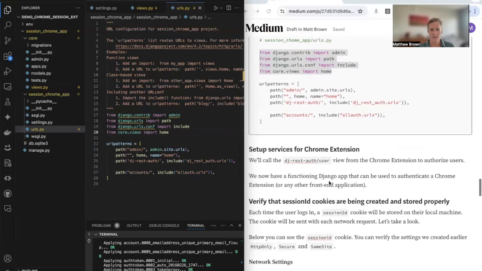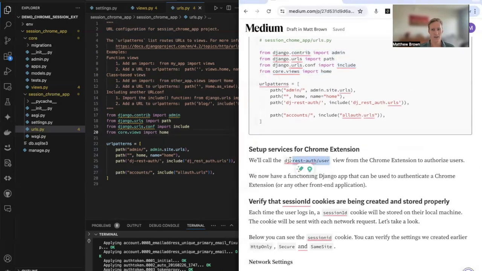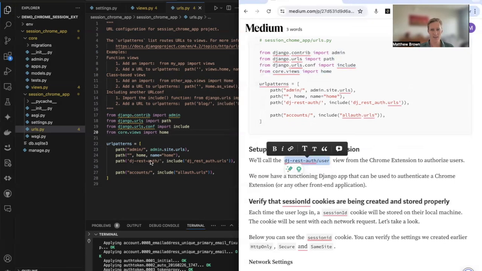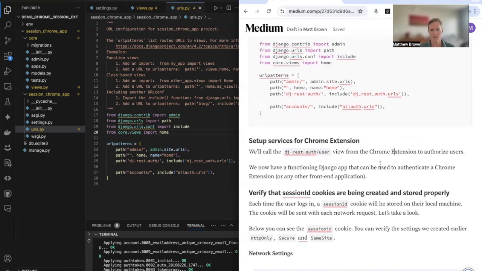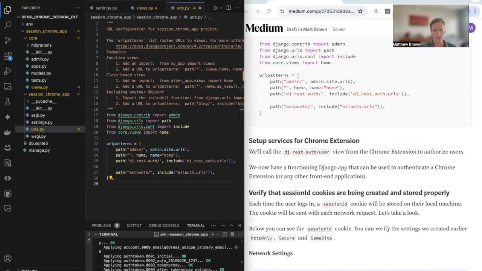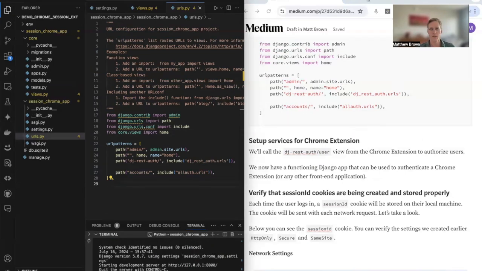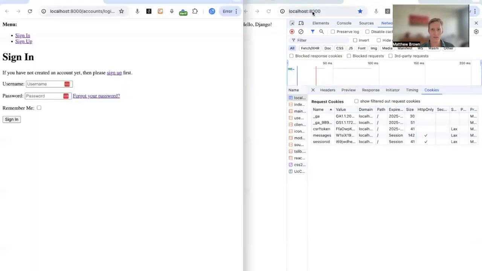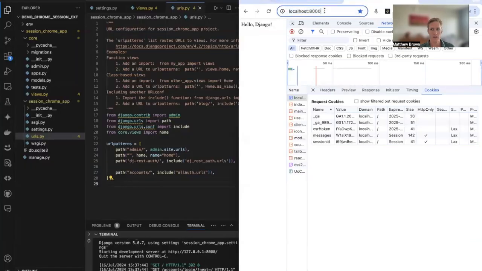Okay, and then that's actually it for our Django app. We will call this user view, which we've added here in our Chrome extension, but that will be called directly from the Chrome extension. So now I just want to give a quick demonstration to show how the cookies are stored and to show that this is working. So I'm going to run the server. All right, and then I'm going to go to localhost.